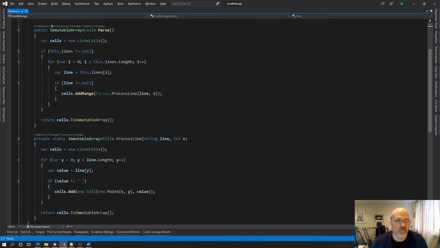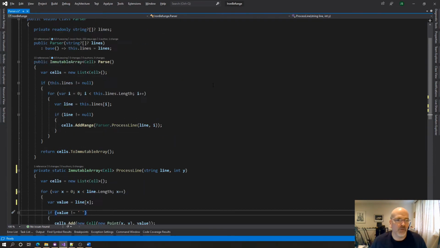So this should actually be y, this should actually be x. Of course, that's just one thing I've got to do now, okay? So this becomes x, and now we have it right, because x would move the other way, y is the line that we're on.